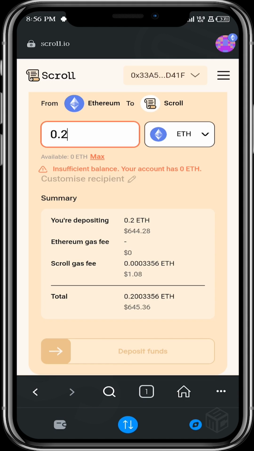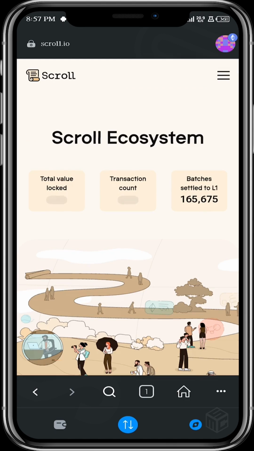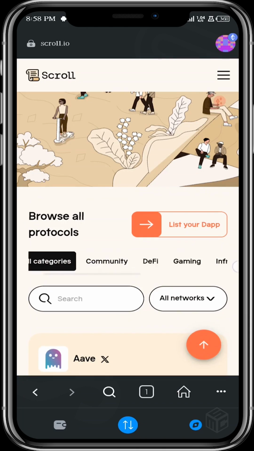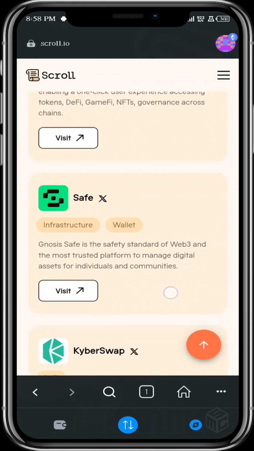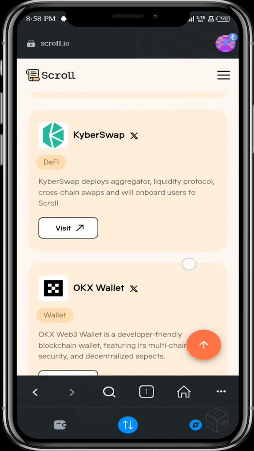Aside from this, there are other things that you can do on their mainnet. You can use their ecosystem, so you don't want to limit yourself to just their bridge. You can come over to Ecosystem and explore. There are different categories of dApps, so you can just explore some of the dApps in their ecosystem.